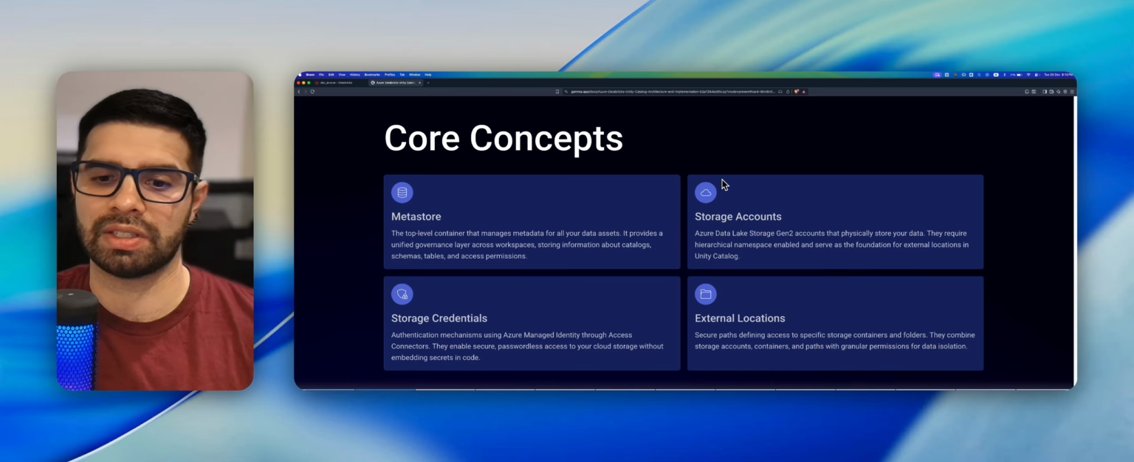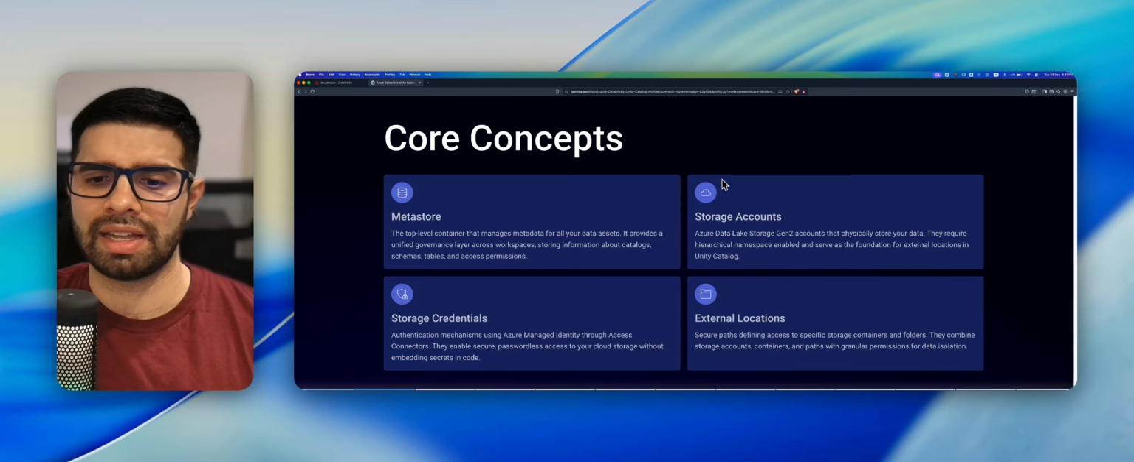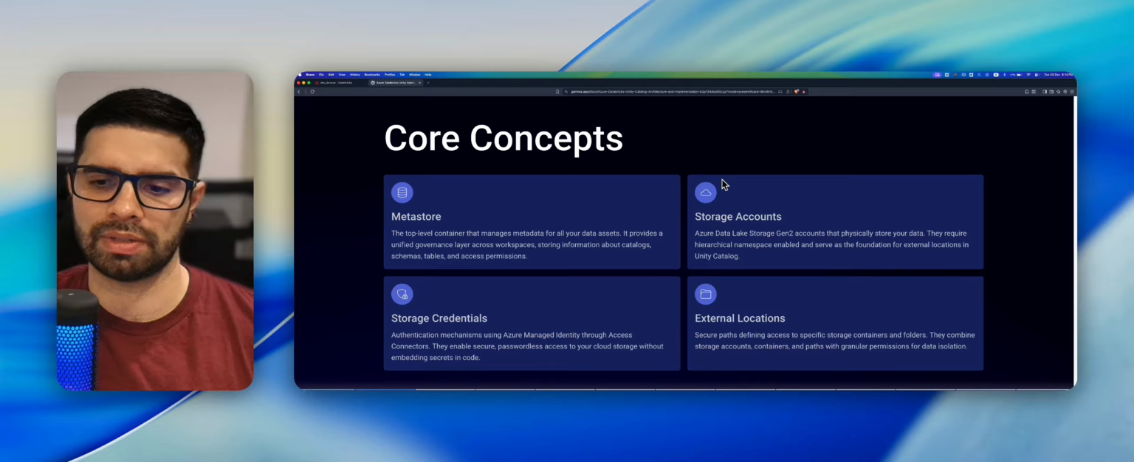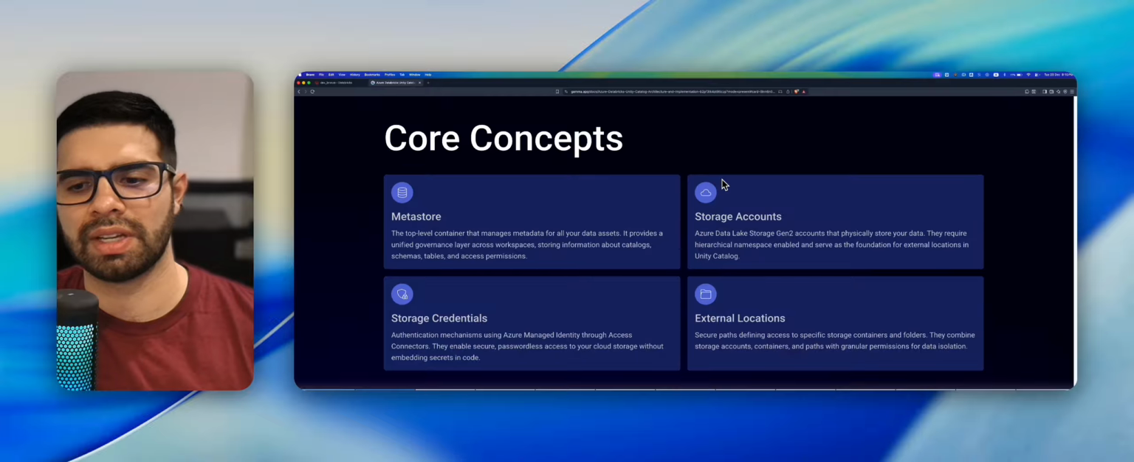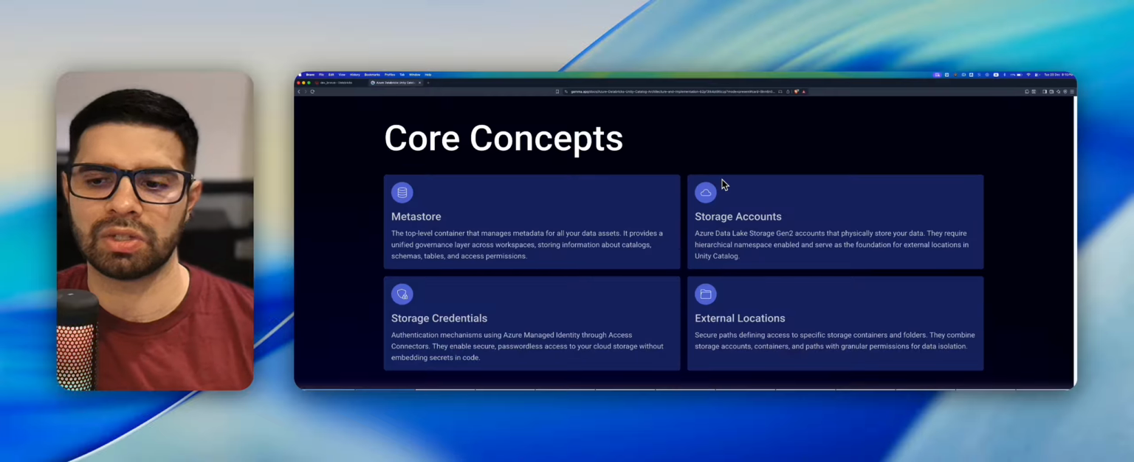Then we have the external locations. This is going to be a secure path that is going to be defined within Unity Catalog that is going to provide the access to specific storage containers and folders. This is going to be a combination of storage accounts, containers, and paths with granular permissions for data isolation.